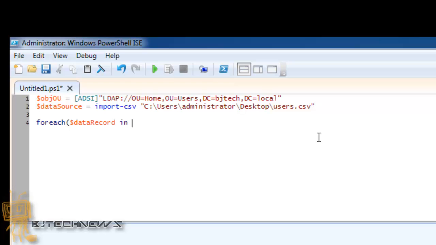in $data source. So what's happening is everything that's in data source, as you can see right here, line number 2, is going to be placed temporarily into data record, and it's going to be looped constantly until it hits the end of the CSV file.